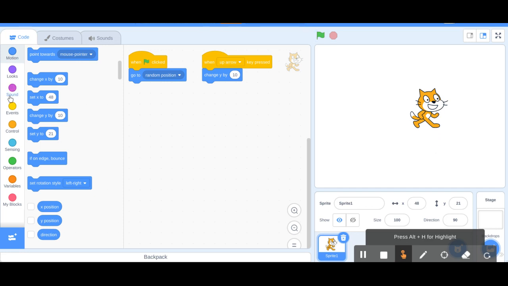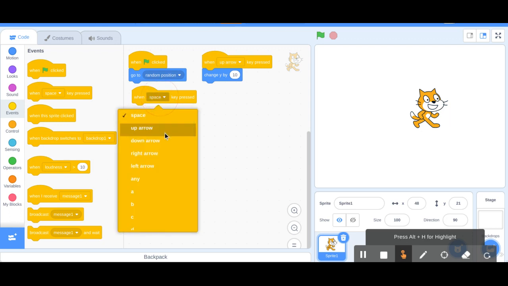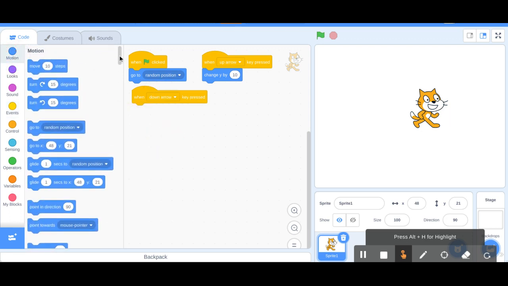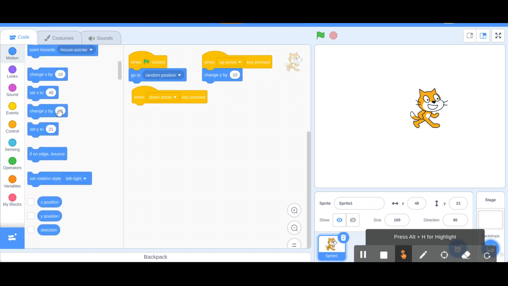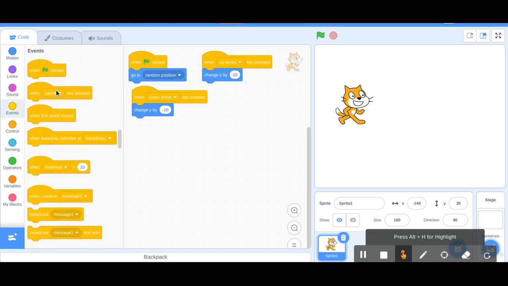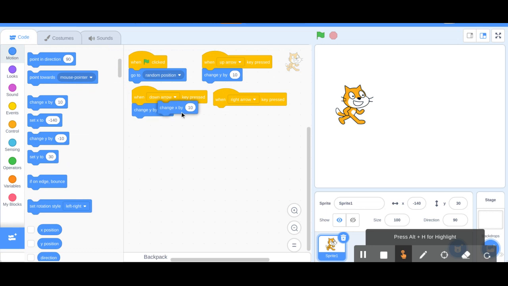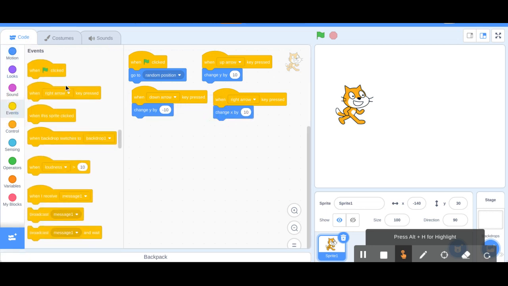But we can't go down or to the left or to the right because we don't have the code to do that. So what we want to do is now we want to create it for that too. So now we want to do, when down arrow key pressed, change Y by -10. So now what this does is when the down key is pressed, it makes it go down. And when up key is pressed, it makes it go up. So we want to do that to make it go left and right too. So let's do that. Almost done.